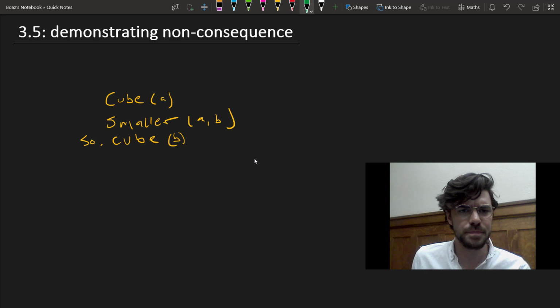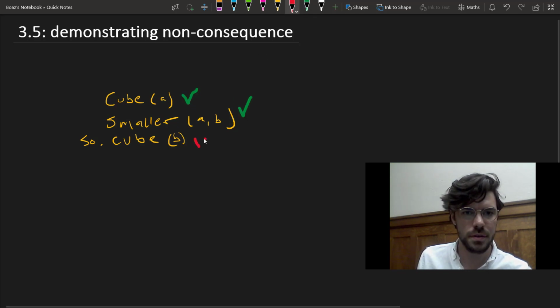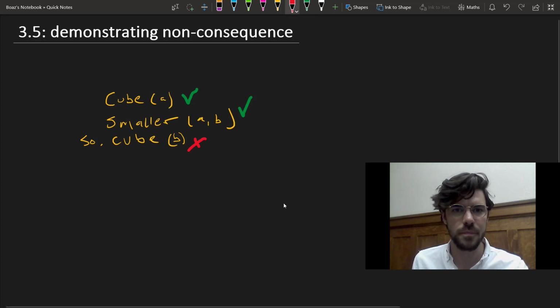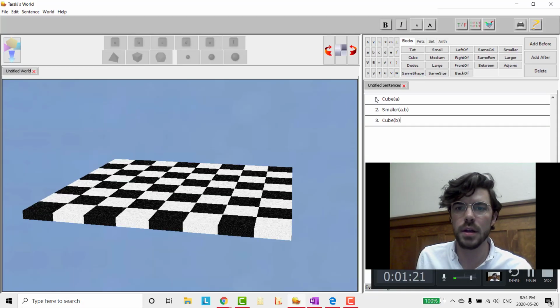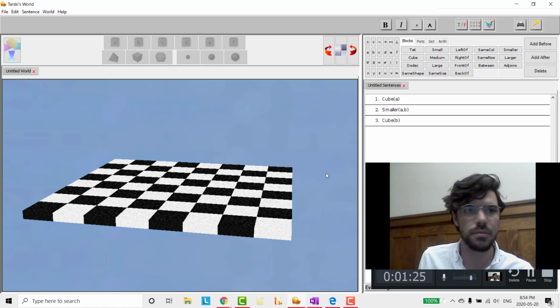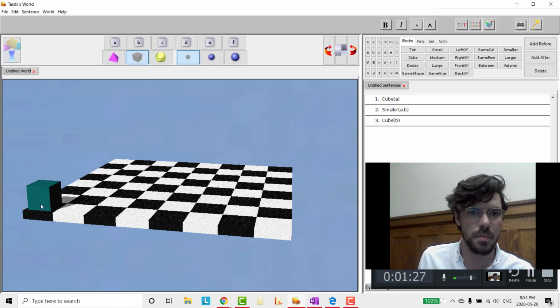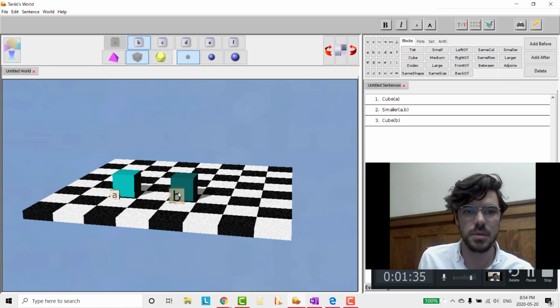which we encountered earlier. Now, providing a counterexample is basically providing an interpretation that makes the premises true, but renders the conclusion false. And we can do this in Tarski's world. So what we want is an interpretation that makes 1 and 2 true and 3 false. So let's first drop in a cube and call it A. And we'll drop in another object, B. And we need A to be smaller than B.